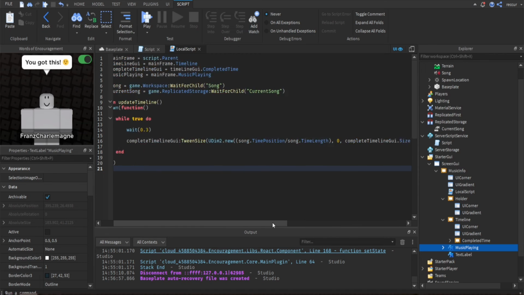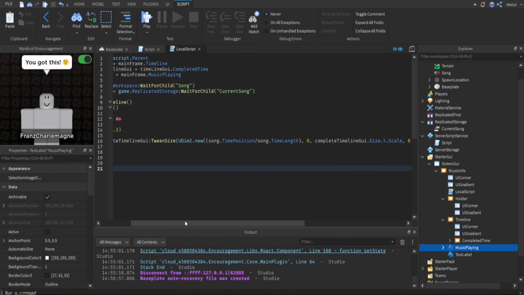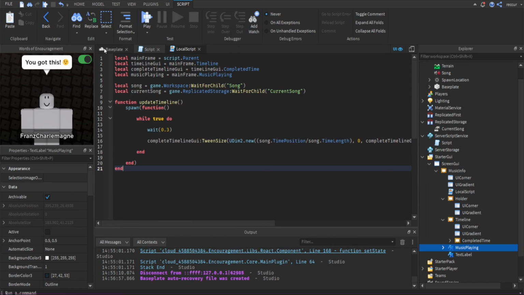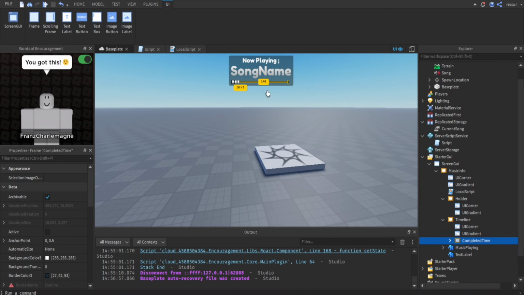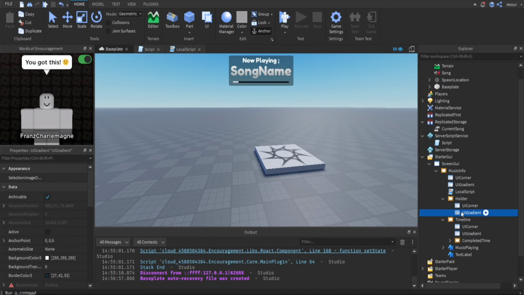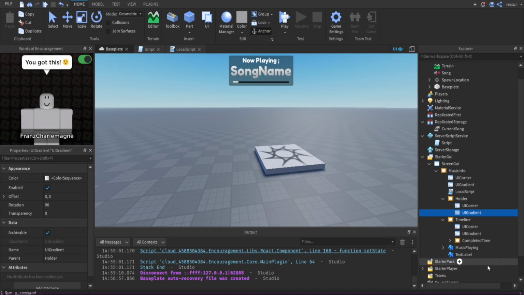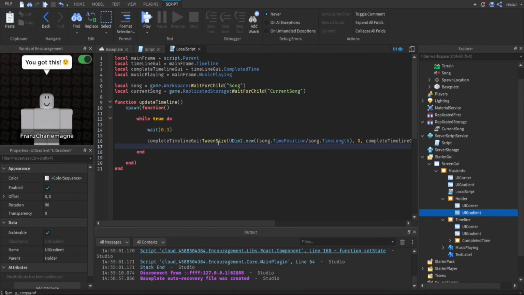But basically, all we did is change the size of this completed time GUI, which is the white part, as you can see. So this is the completed time GUI. This is the timeline, the black part, and this is the amount that has been completed. So we just want to change this size right here to how much the song has been completed. That's pretty much it. And yeah, that's it, I think. Okay, so let's do update timeline.